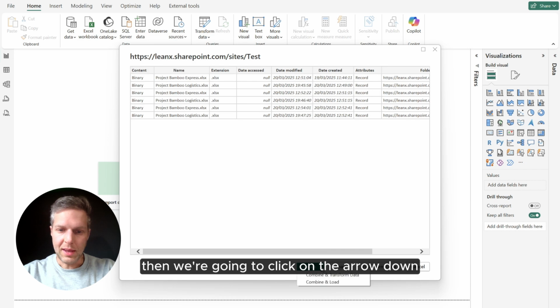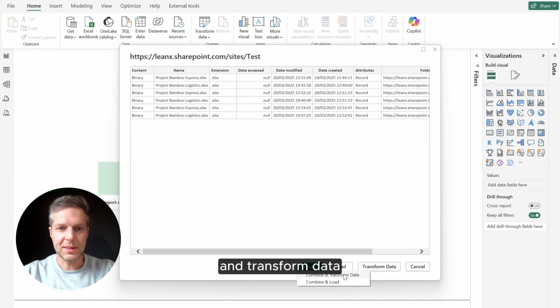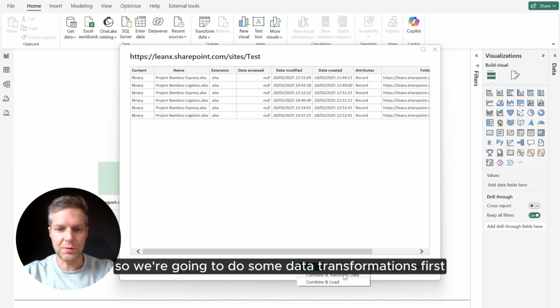Then we're going to click on the arrow down and not simply click on combine, because then it's going to combine and load that data, but we're going to click here on combine and transform data. So we're going to do some data transformations first.